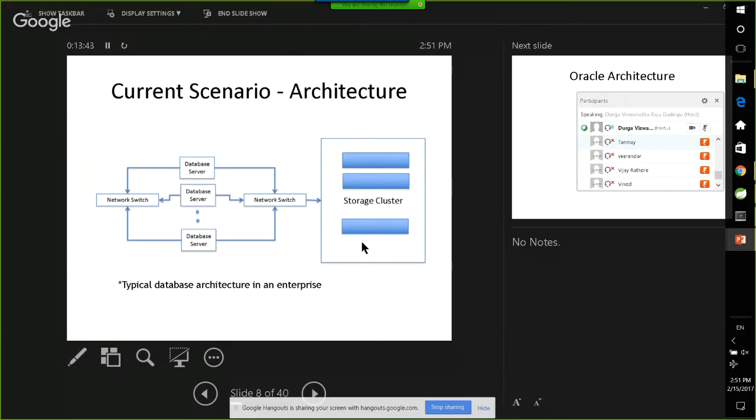You have the storage cluster on the right, where those small rectangles are nothing but hard disks. And then you have database servers. Each database server will have its own CPU and memory. Then there will be at least 2 network switches. Typically in production, there will be more than 2. One network switch is just to communicate between storage and these database servers, and the other network switch is for the intercommunication between the database servers. Typically these are all connected using fiber optics.